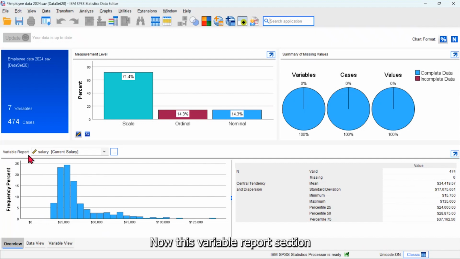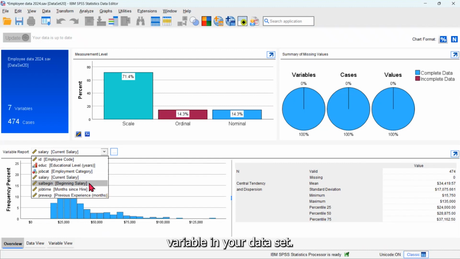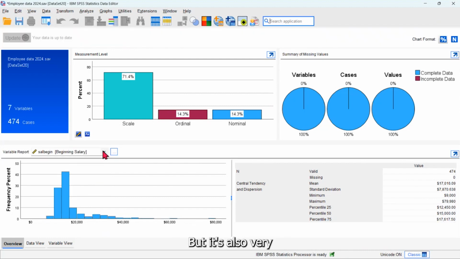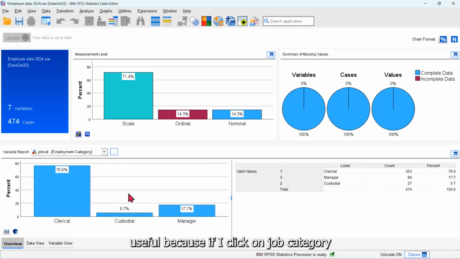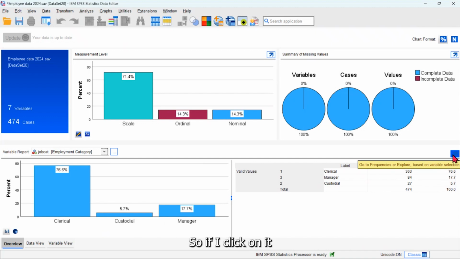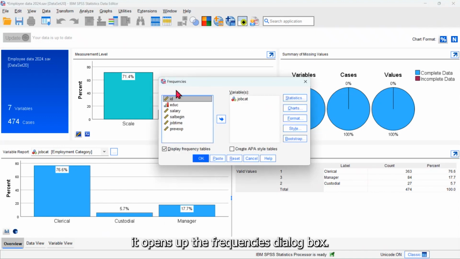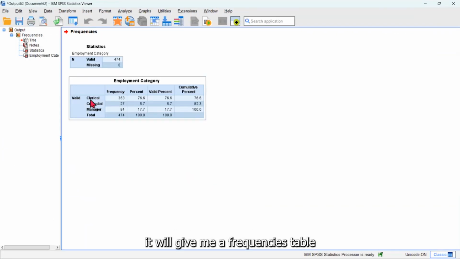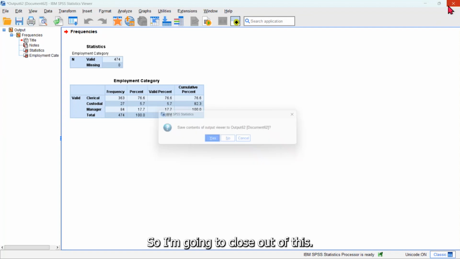Now, this variable report section will show you every single variable in your data set. But it's also very useful because if I click on job category, the button here will go to frequency. So if I click on it, it opens up the frequencies dialog box. The variable is there. If I click OK, it will give me a frequencies table. So I can see the counts, the percent. Valid percent is the percentage if there's missing data, and cumulative percent. Again, I don't want to keep this output for now, so I'm going to close out of this.